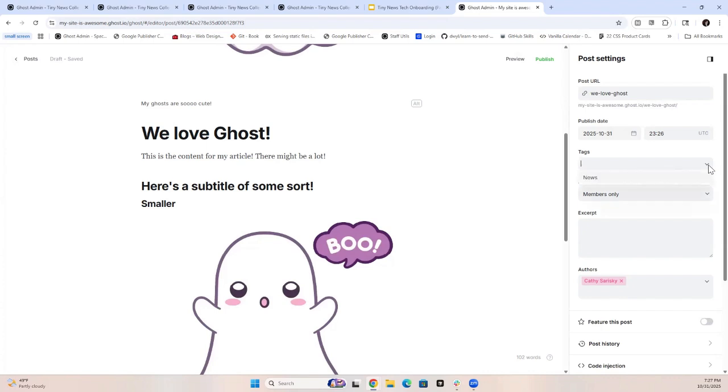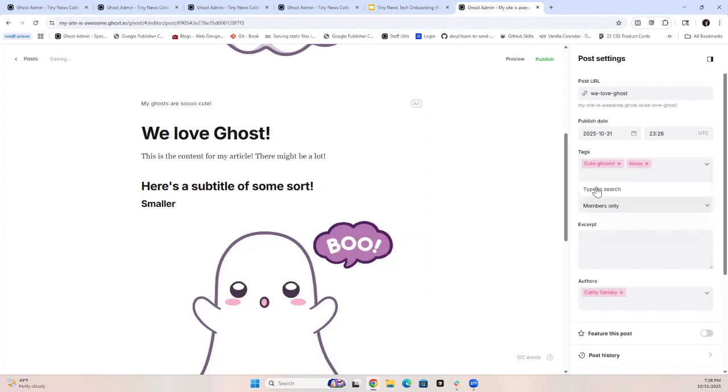And then we have tags. Tags are like categories, okay? And we can use them that way. Ghost has made us a tag called news, but we can make any tags we want. So we might have a tag called cute ghosts. You can make your tags ahead of time, but you don't have to. You can just type in what you want your tag to be and then click add, okay? And so then it shows us what our tag is. We'll say this is both news and cute ghosts today. You can put multiple tags on your content if you'd like to, okay?